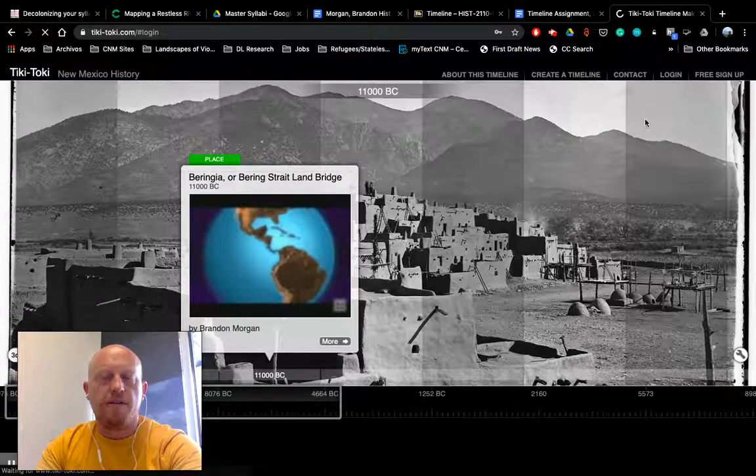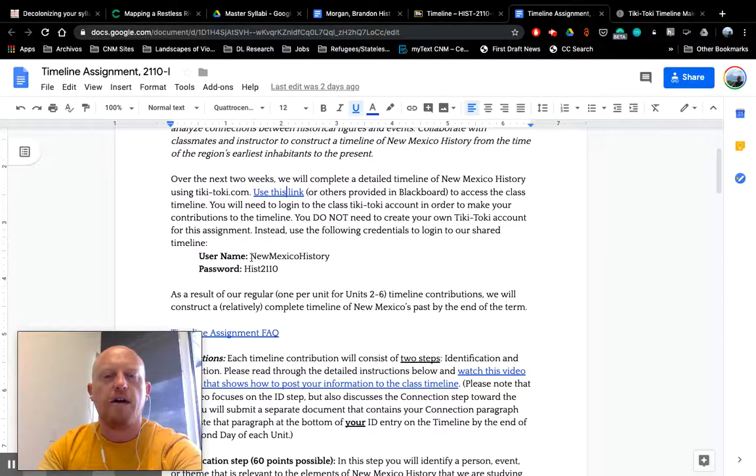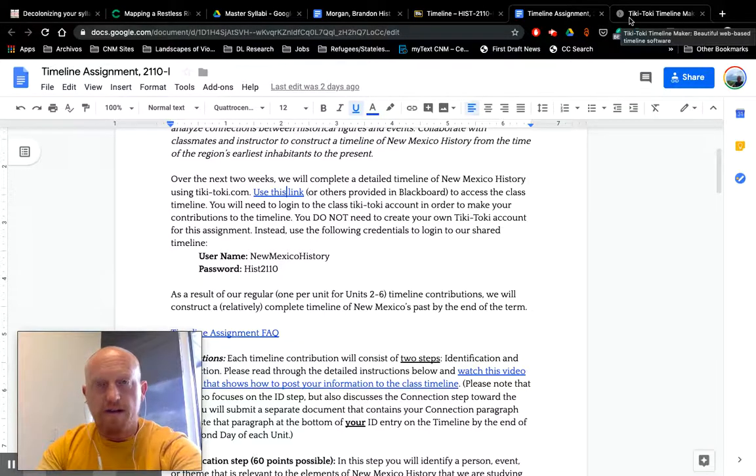Once you do, this is where you will enter the login credentials that I just mentioned to you. So for our class, they are New Mexico history, and the password is HIST 2110 with a capital H. Please note that if you're not in my intercession section of this class, those are going to be different. So don't just use these no matter what class you're in.